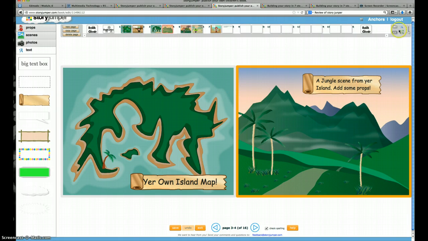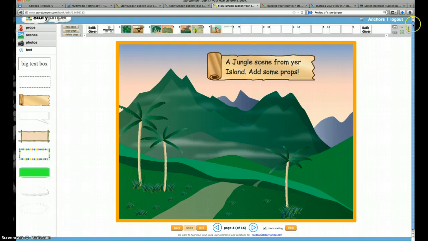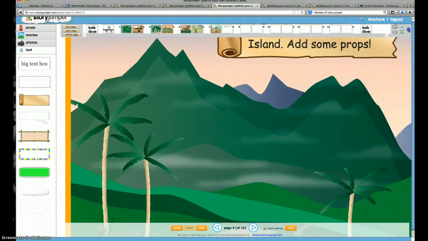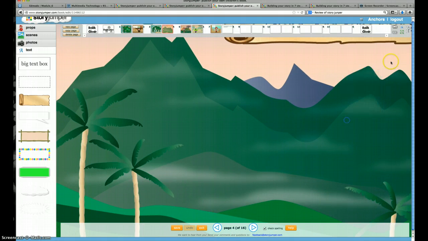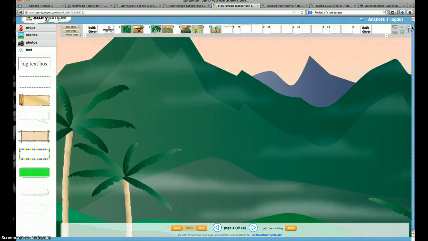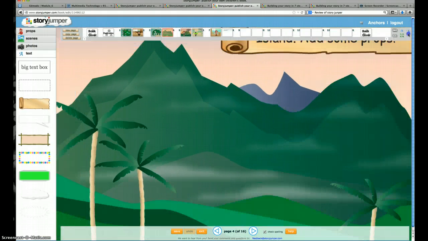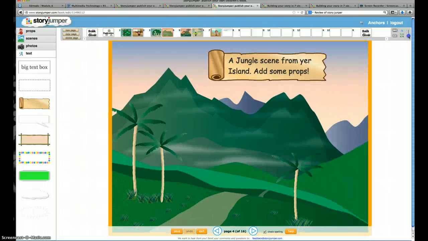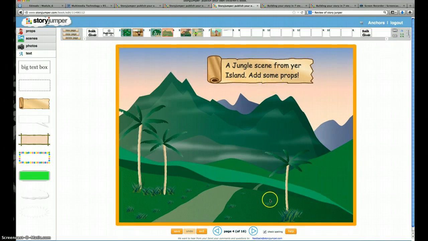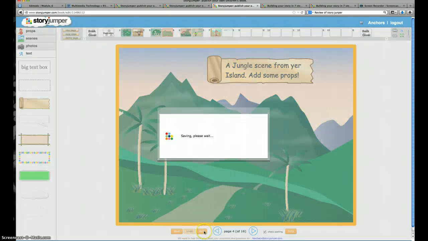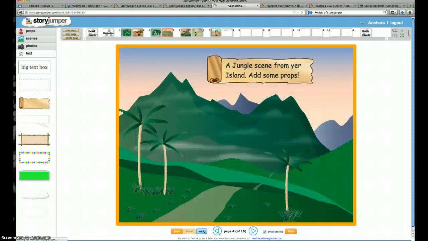Another great feature is that you can do one page at a time or two, and for those students that are visually impaired, it's nice to be able to zoom in and look at your photos closer, or be able to type in and be able to see the text better. So we're going to save and exit out.